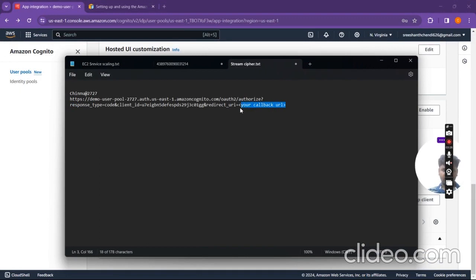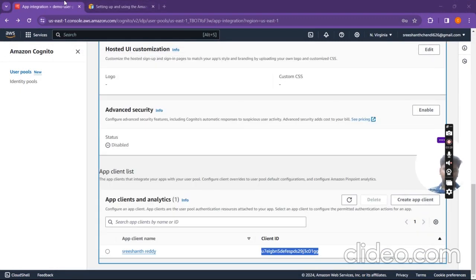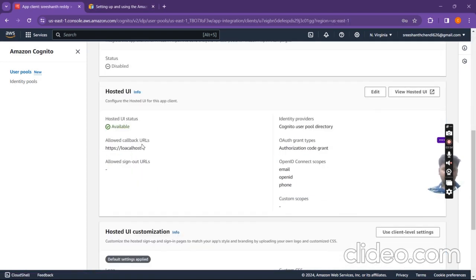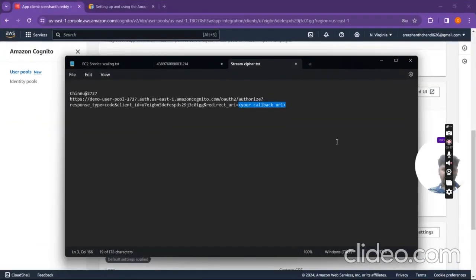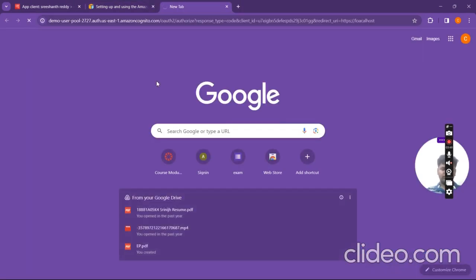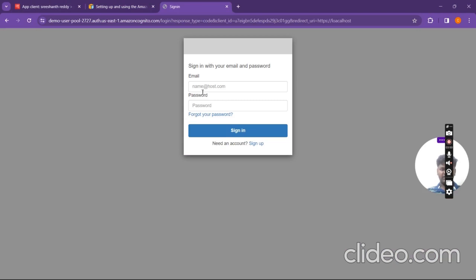The callback URL also should be changed, which we get in the app client's name. Here we can see localhost. I'm changing this to localhost. Once it is completed, copy this URL and go to a new tab. While running we should get this page.